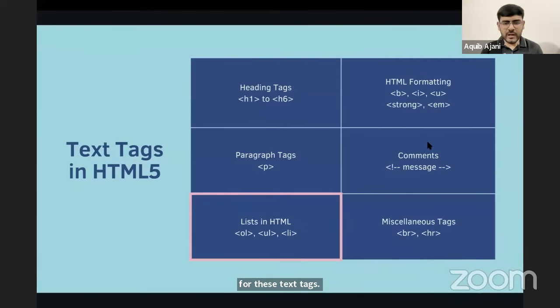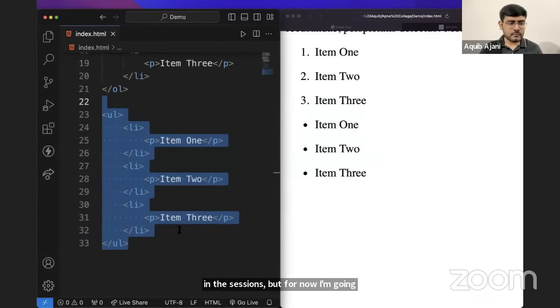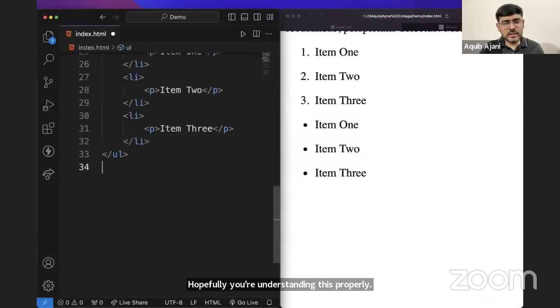Right, perfect. So I'm trying to go a little bit slow today because I want everybody to follow along and understand. And once we start understanding, we can probably pick up a little more speed later on in the sessions. But for now, I'm going very slow. Hopefully you're understanding this properly. Great.